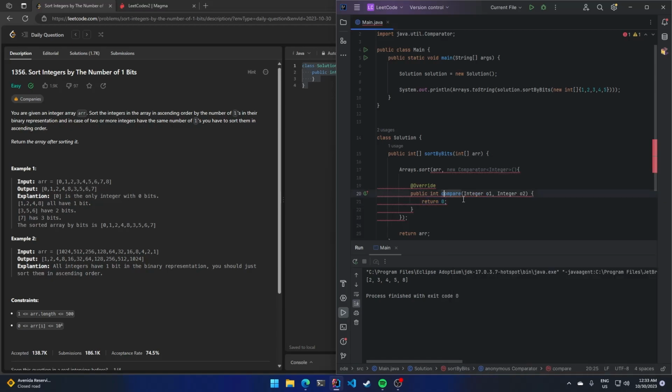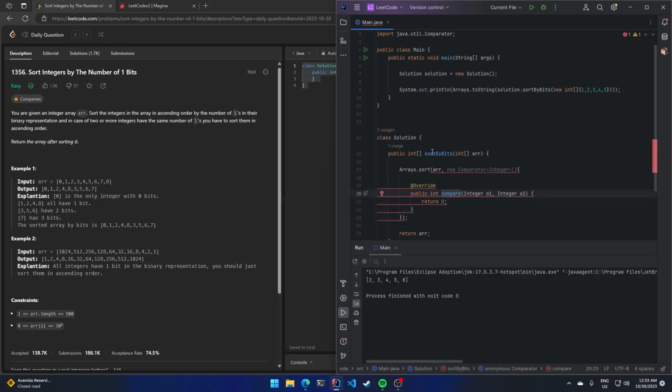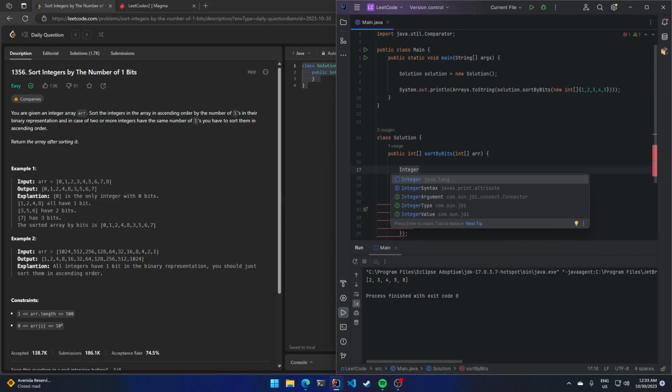And at this point, it is giving an error because it works with objects and this is a primitive type. So first we need to cast the array that is in primitive type ints to an integer array. So we need to add this Integer.